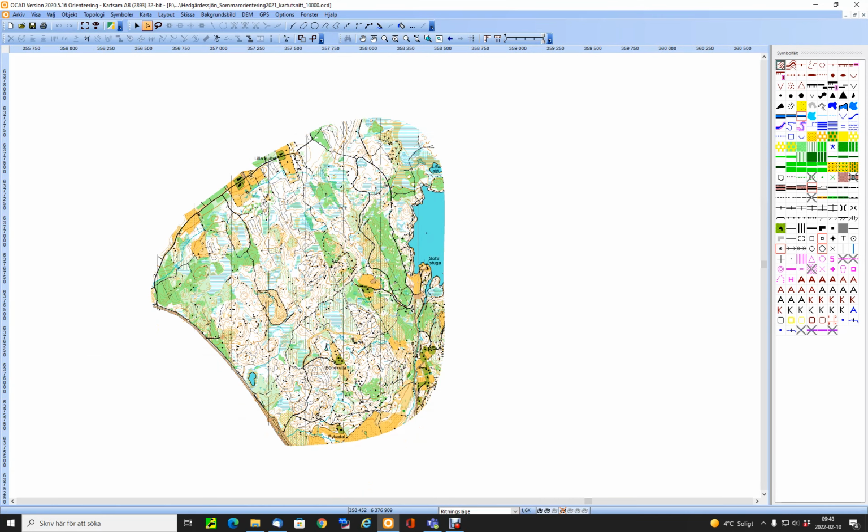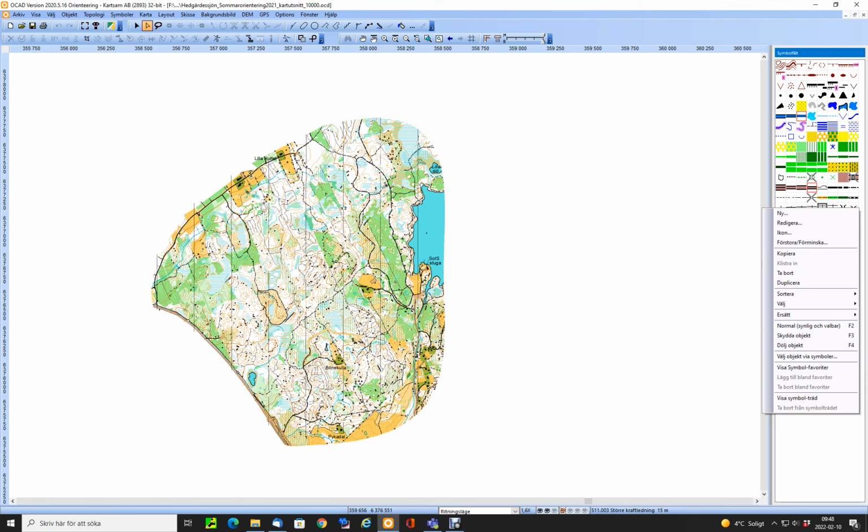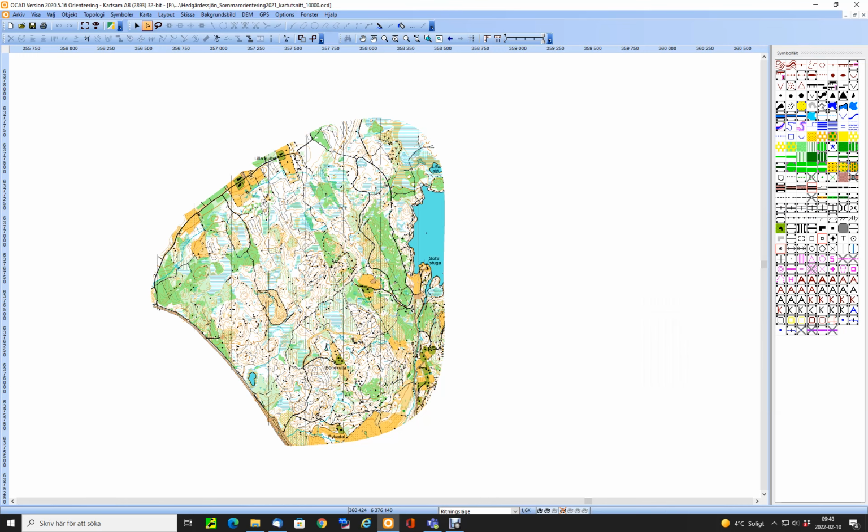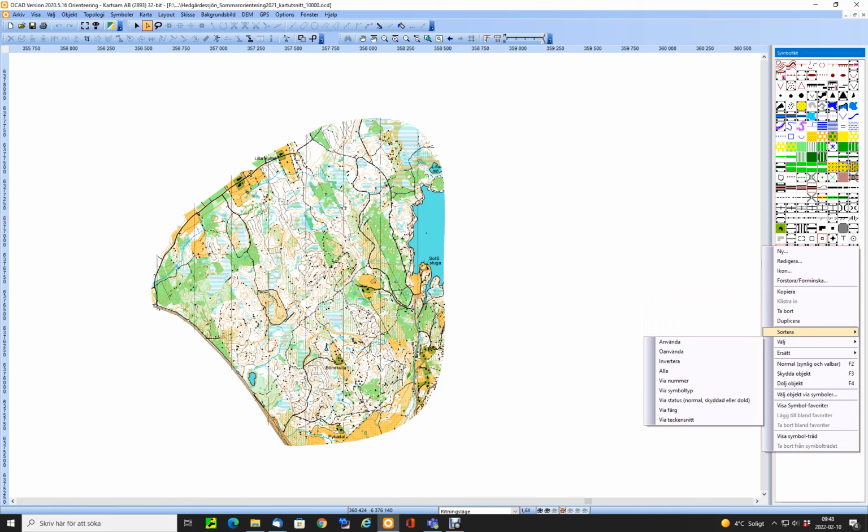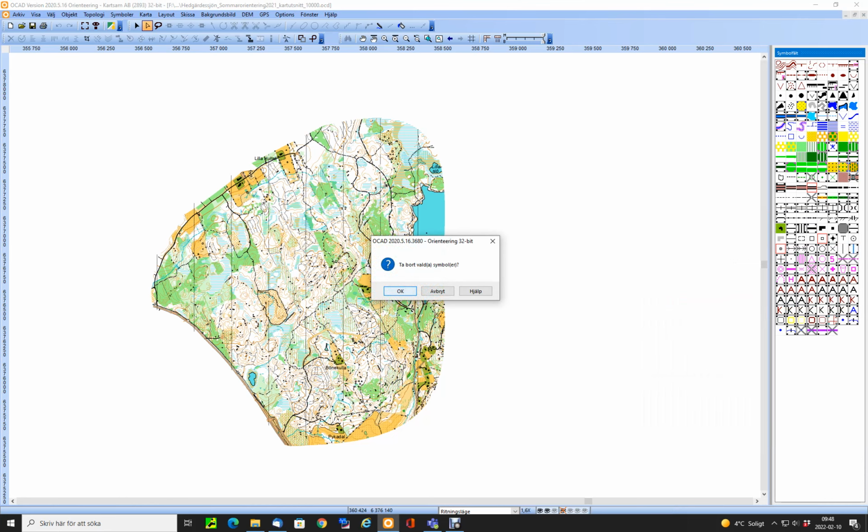And the first thing we want to do now is take away all the symbols that are not used in the map. This is important because we want to have as few colors, shades as possible. So we choose all the not used symbols and we take them away.